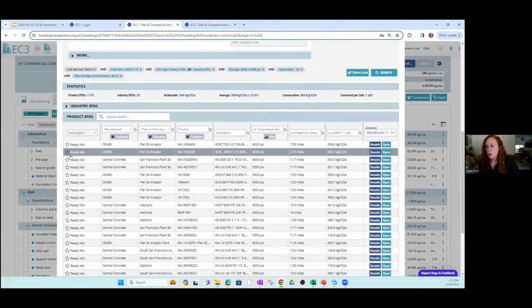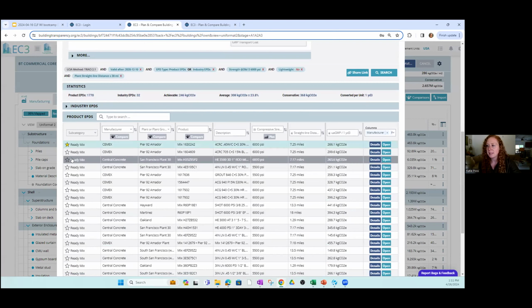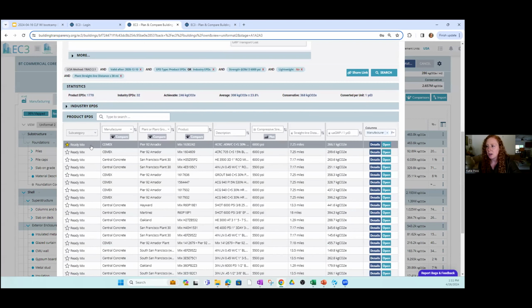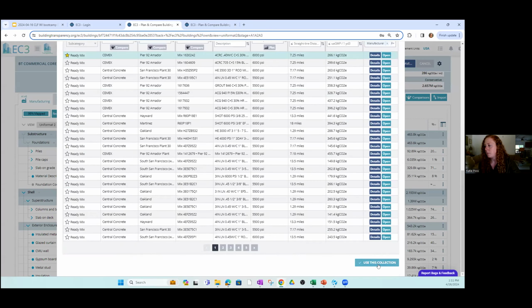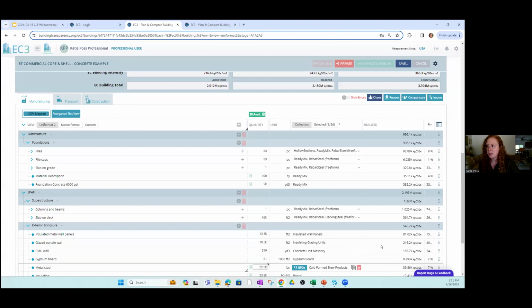Just for the sake of the demo, I'm going to select one of these EPDs by clicking on the star and then selected. As you can see here, it turns a teal color and moves to the top of the list. So now I'm going to click use this collection. And as you can see here, now we have ready mix populated here where before there was nothing. And then if I toggle over to selected, you'll be able to see the actual EPD and the mix ID number of the product that we just selected.